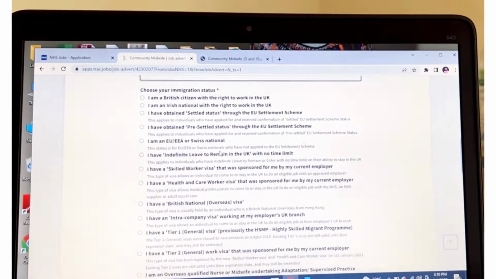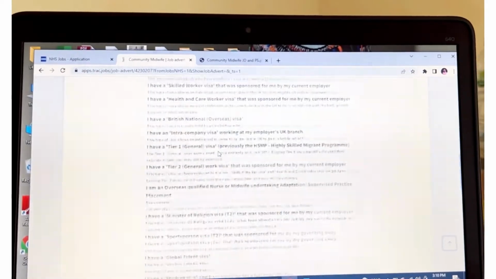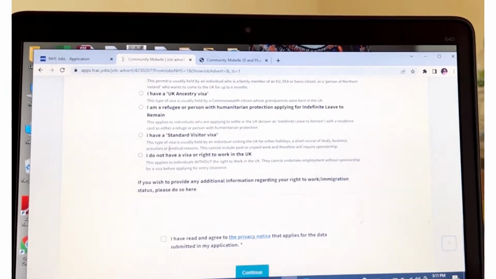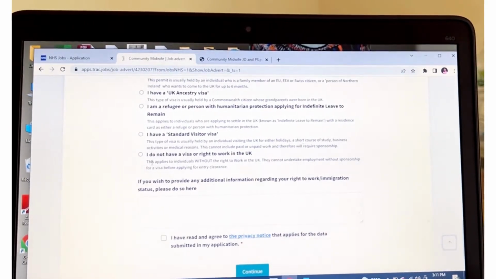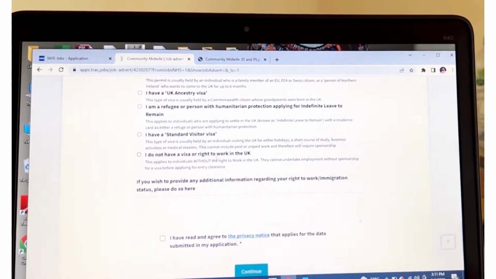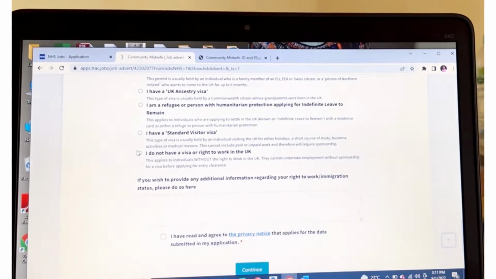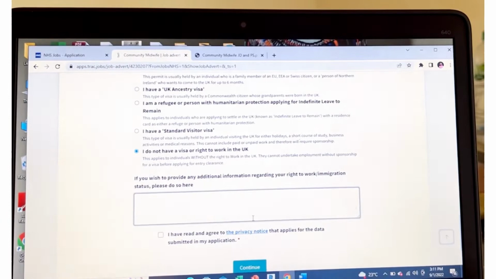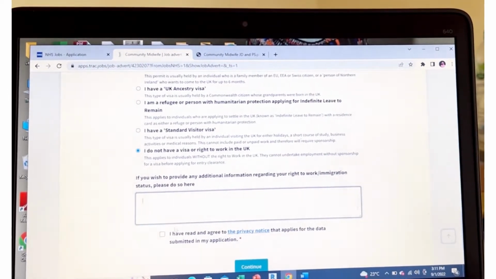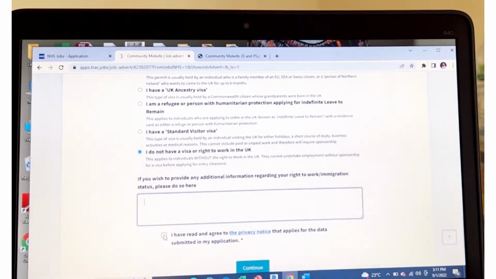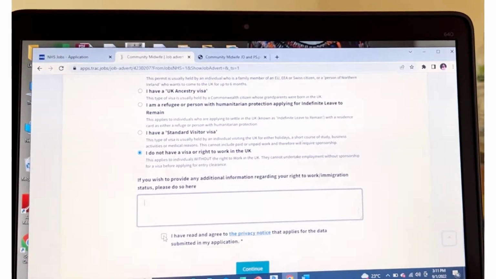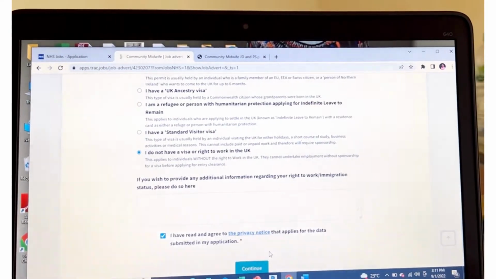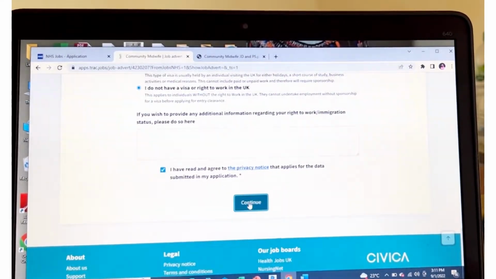So this place is about your immigration purposes, and for the people that are still in home country, the answer is usually: I do not have the right, a visa or right to work in the UK. So in this place, adding any information, you can add that you will require a Tier 2 sponsorship visa, sponsorship support to work in the UK. And of course, you agree with all of that. So you continue.